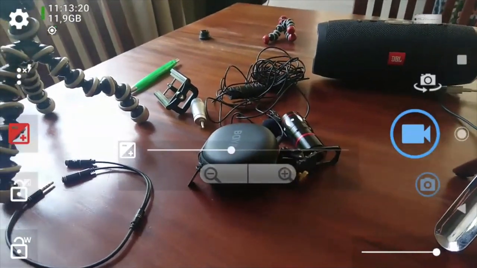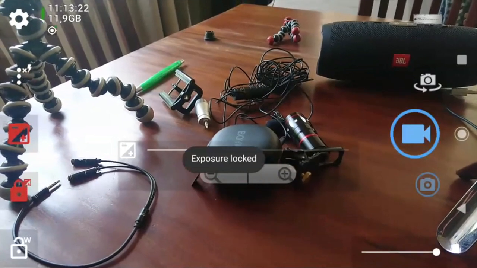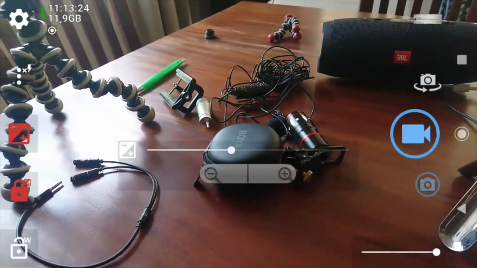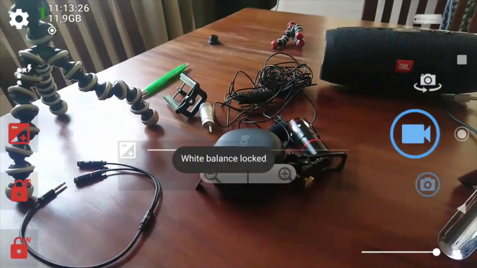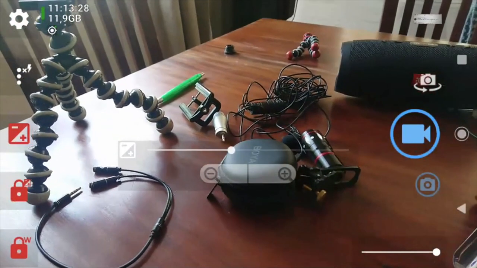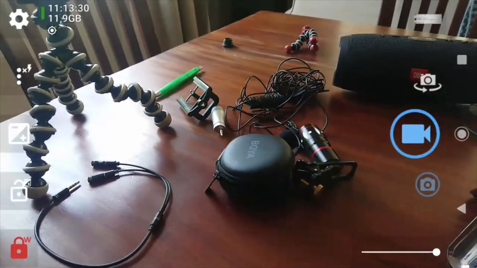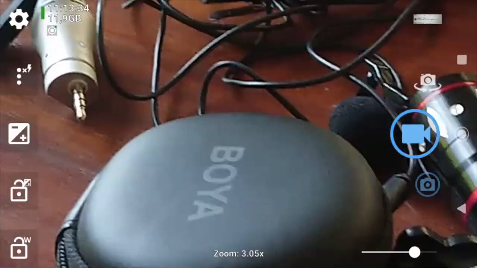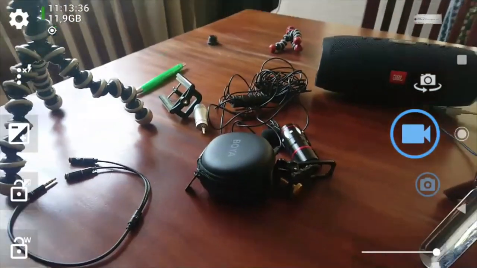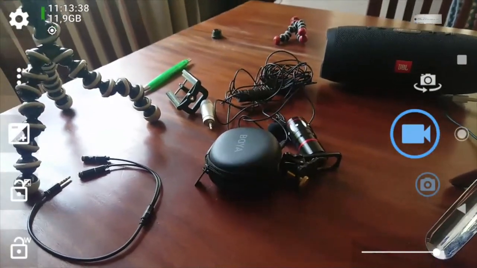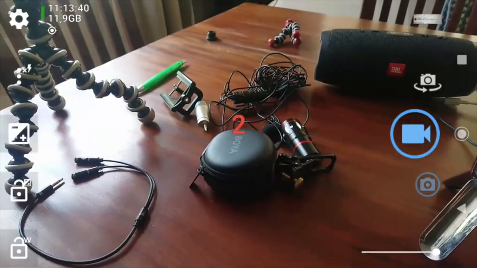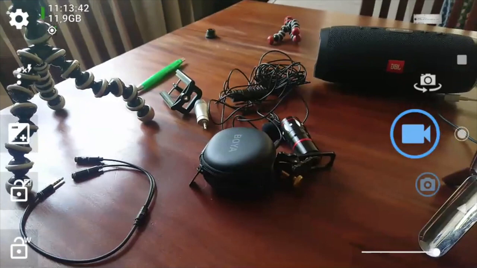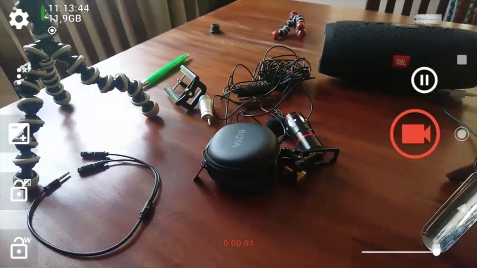So you can actually lock your exposure and your focus and your white balance depending on what you want. What is white balance? White balance is the coloring of the scene. So depending on the light you're under, you might want to change the white balance for that. Okay, it's going to start recording now. Let's just stop that actually.